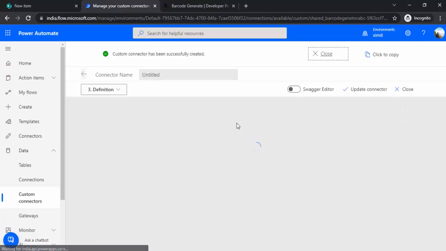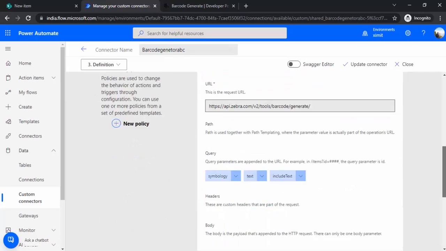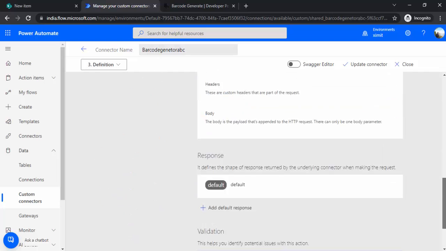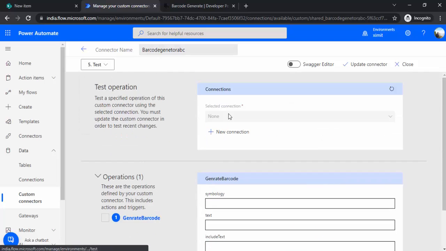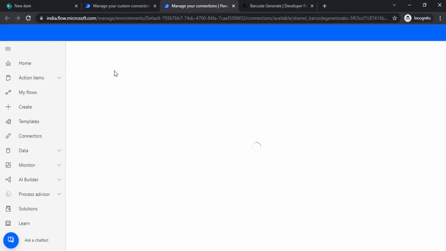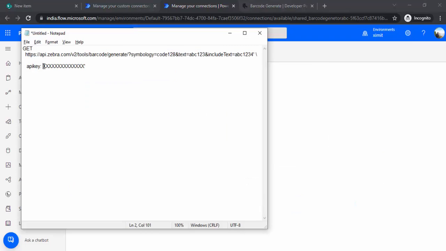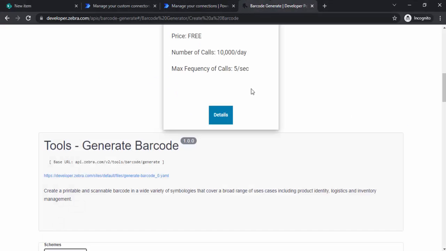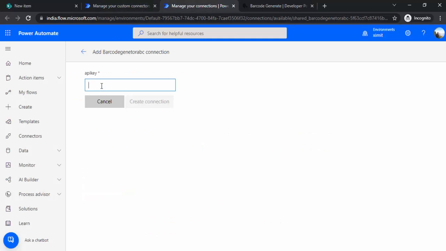So it takes a while. Okay, so the custom connector, we saved this. Now we can test this connector. So I'll just directly go to this test. In this new connection, you can create a new connection, and you just need to pass the API key. This API key is what you got after registering your app under this zebra.com.